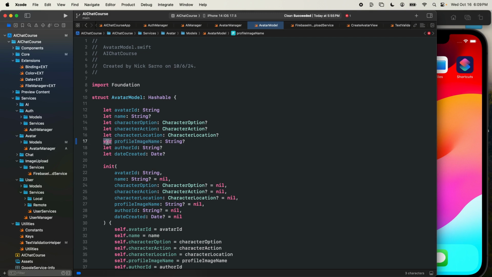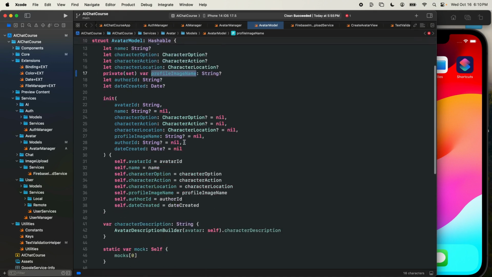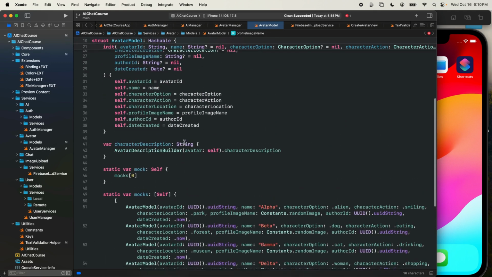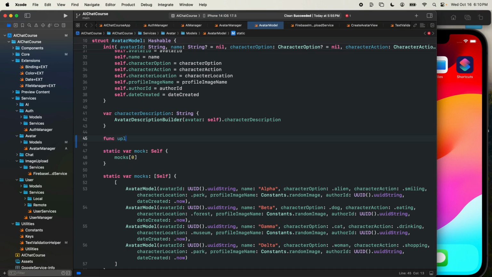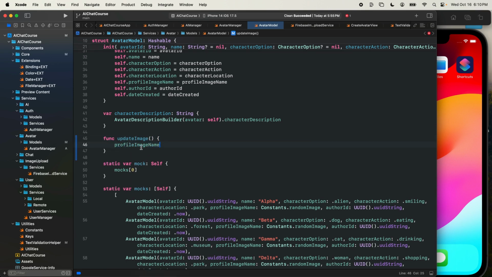So what I like to do is to actually make this a private set var, meaning it's still a variable, but we can only change the variable from within the avatar model. So the setter is private. Now in here, we can create a function, which I will do before the mocks. Let's create a function called update image. And I think we called it profile image, so let's say update profile image.